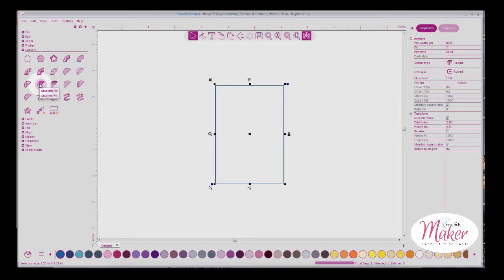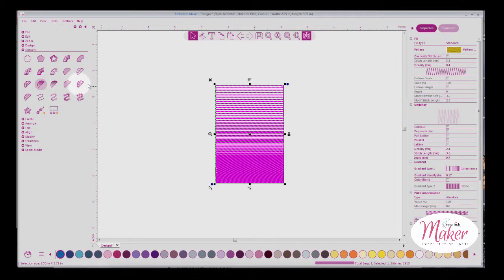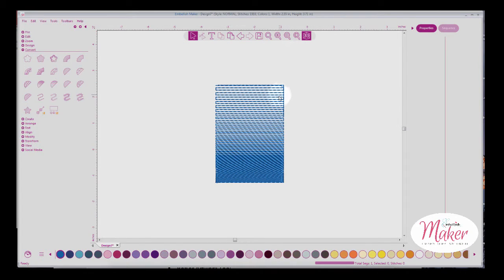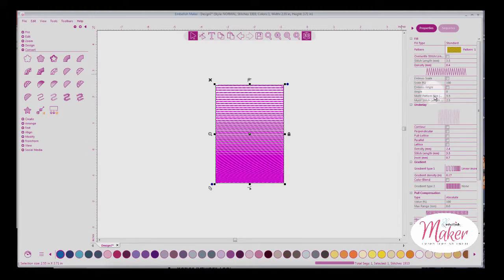which is the gradient fill. And this is linear stitches that start close together and spread further apart, kind of like an ombre pattern. I'm going to select gradient fill, and you can see, let's zoom in, and you can see how the stitches are very close, almost like a solid fill, and then they get further and further apart. To change this, you've got some different properties that you can play around with.